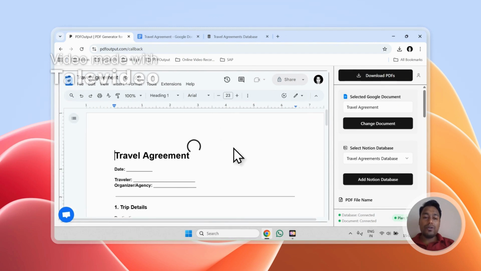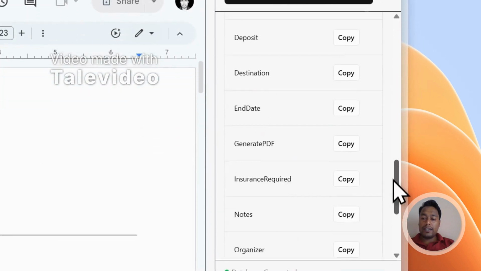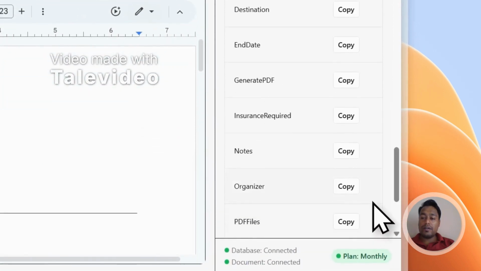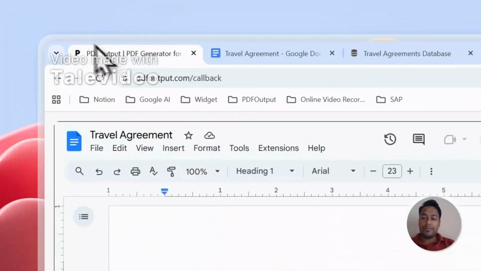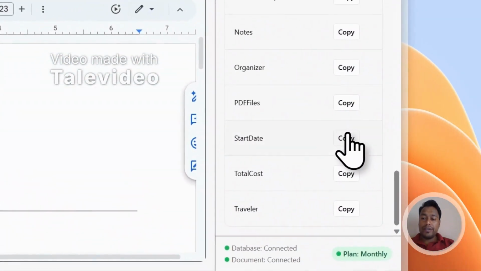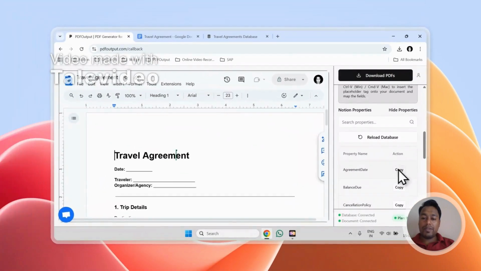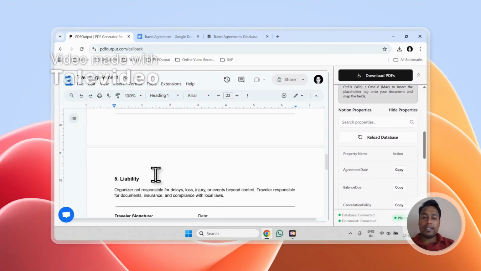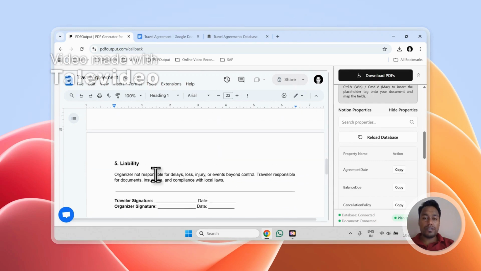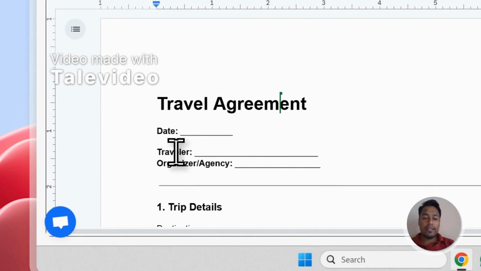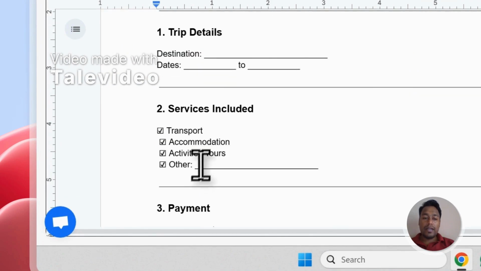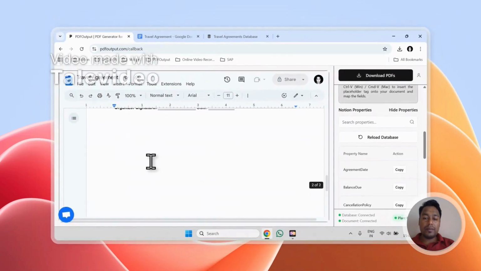So now we have the Google document template available over here, and if you scroll on the right side to the very bottom, you can see all the properties of the Notion database which we have created are visible on the right side. We can make use of these properties and map the fields onto the document one by one and then generate the PDF files on automation. In this demonstration, I'm going to map three fields: the date, the traveler, and organizer. You can repeat the process for all the fields up till the bottom.